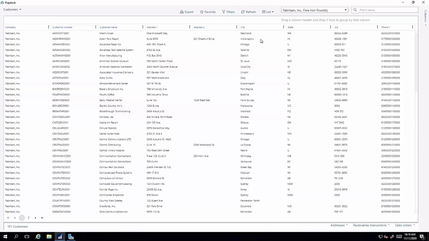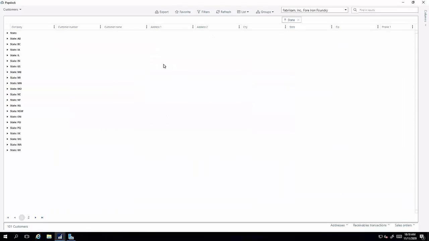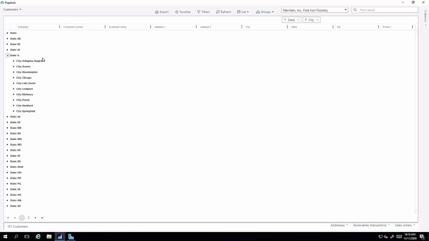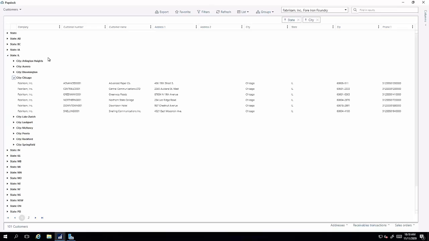Another thing that a lot of people really love is that if I wanted to do some drag and drop grouping, I could do that. I can do multiple levels. If I wanted to do state and city, I could, there we go. Now I have multiple levels. If I pulled up Illinois, for example, now I can see all the people that might be in Chicago right from there. So there's some really cool things.